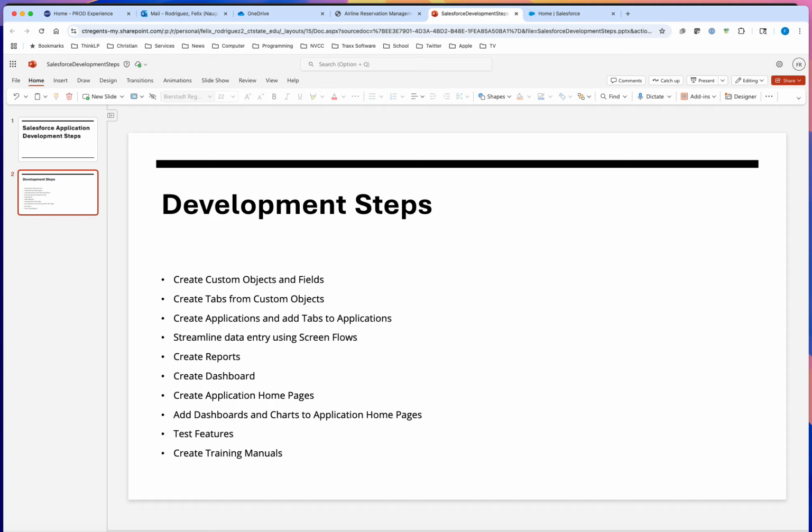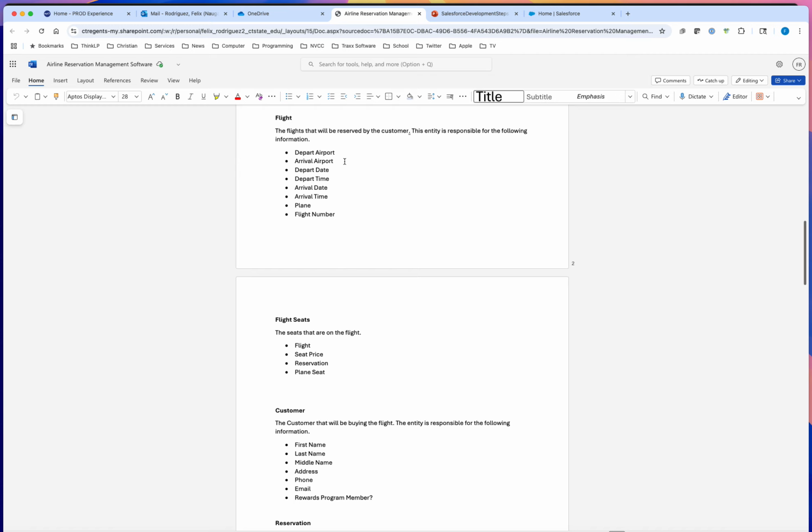Salesforce Development Lesson 6. Today we're going to be creating the flight custom object. If we look over to our requirements here, we're going to be creating the flight, and we're also going to be creating the flight seats detail object, because the flight will be the master object. Okay, so why don't we go ahead and get started.